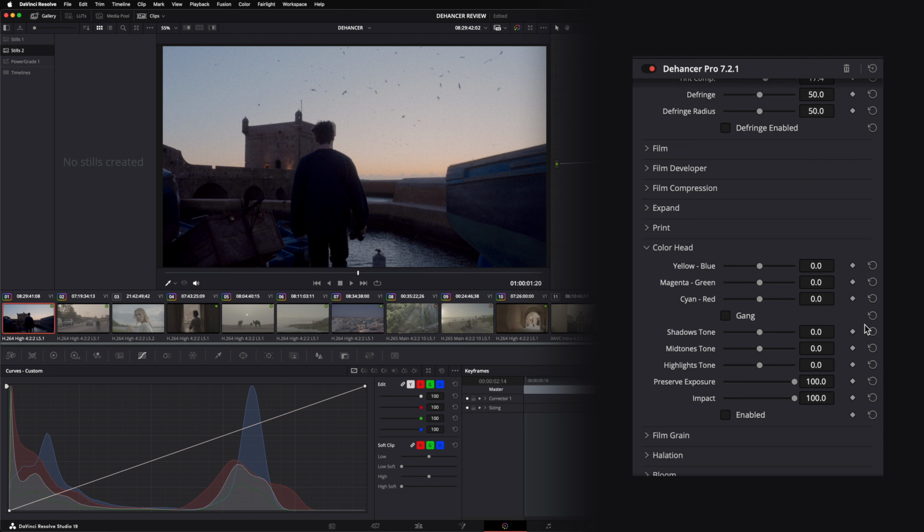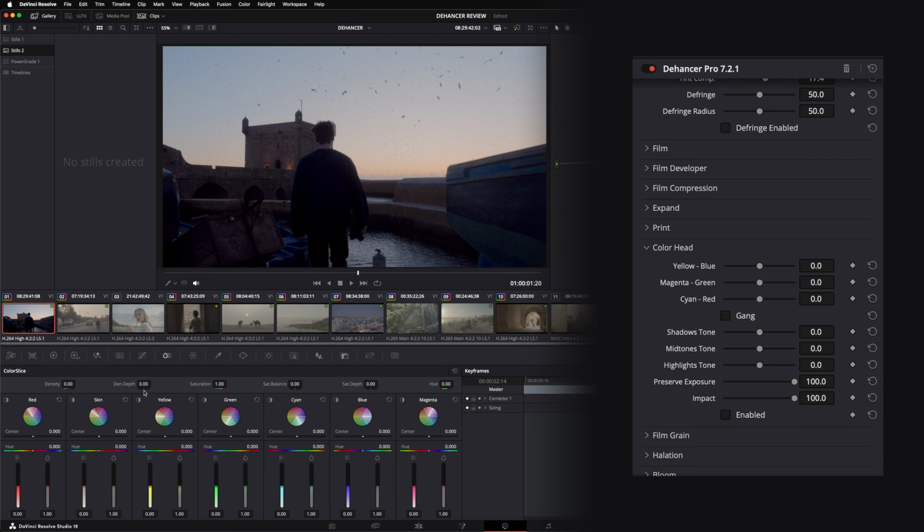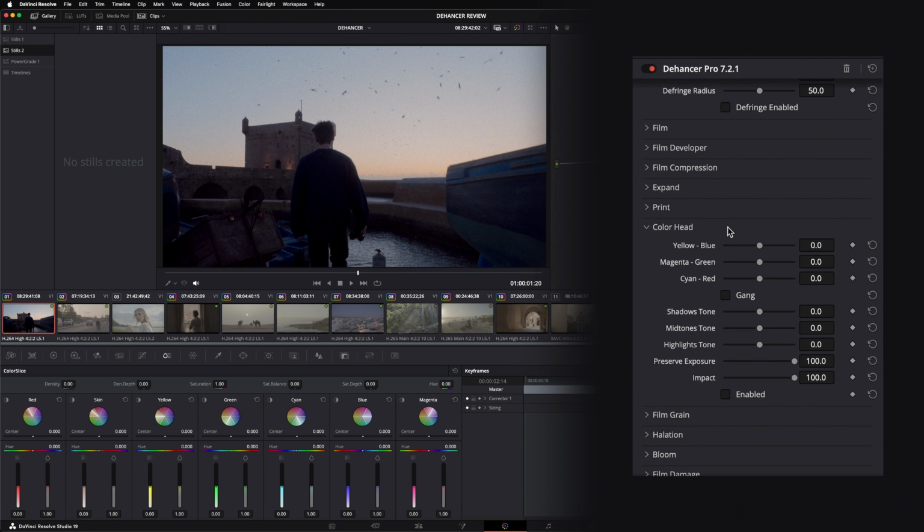I feel like since we don't have the actual colors here, it's just written yellow, blue, magenta, green, it might be a little bit less intuitive. As an honest review, I think it could be interesting if Dehancer added actual colors in their plugin if it's possible, or just a way that is more intuitive, but it is still pretty intuitive.